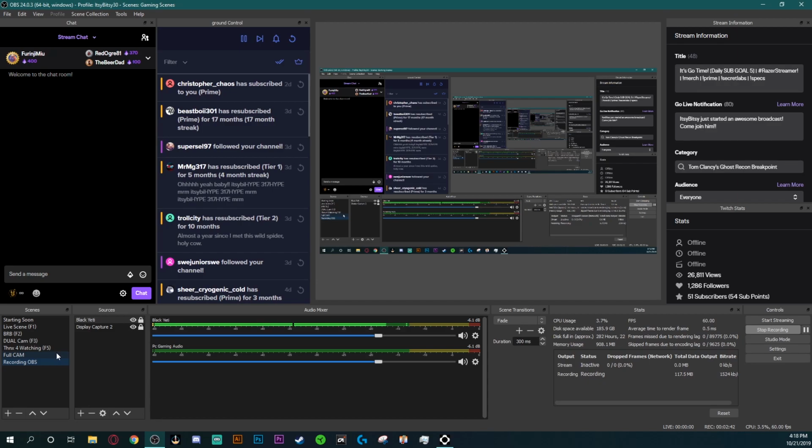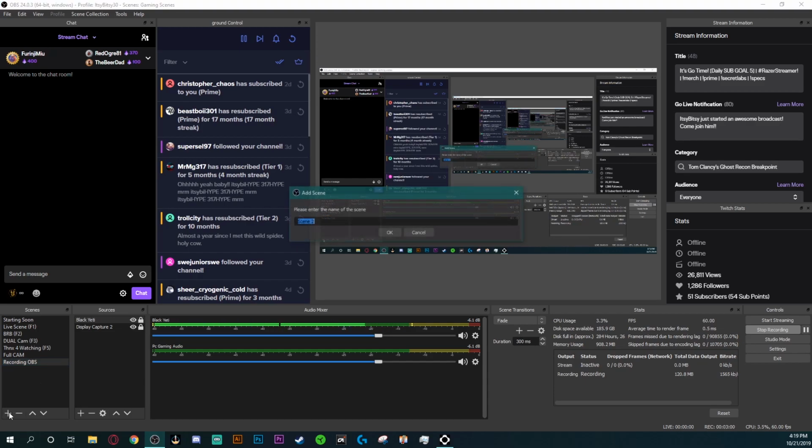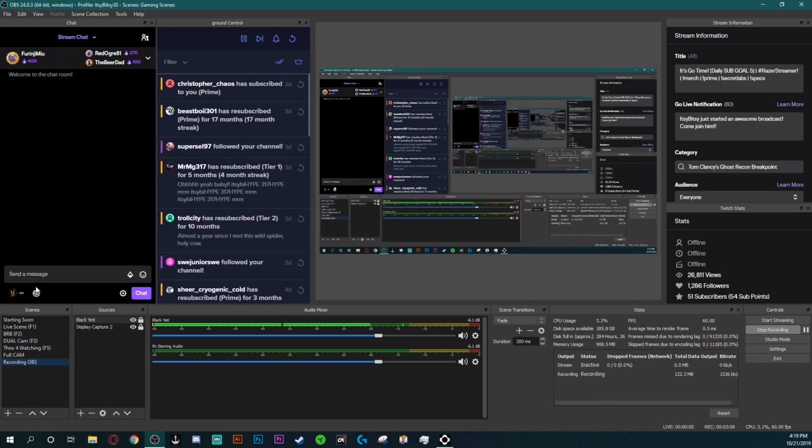So I was using the full cam, which was my C920 recording just a little while ago. So that was a different scene. Now I switched to recording OBS. That way you guys could see everything on screen that I am seeing and showing you guys. So when you want to add a scene, you hit the little plus sign, you go over here and you name it whatever you wish, you hit OK, and it'll be recorded in this column here.